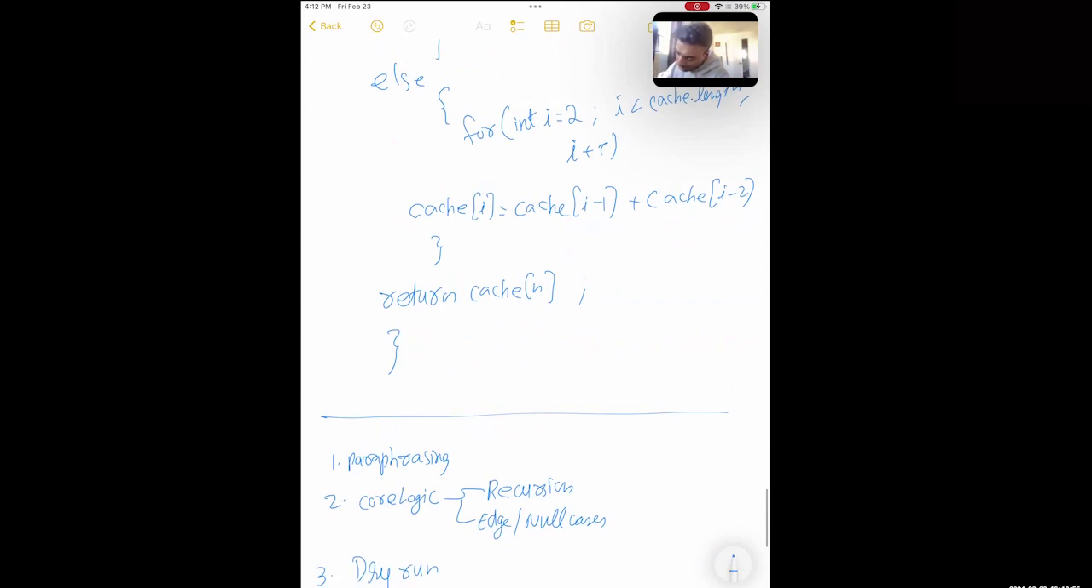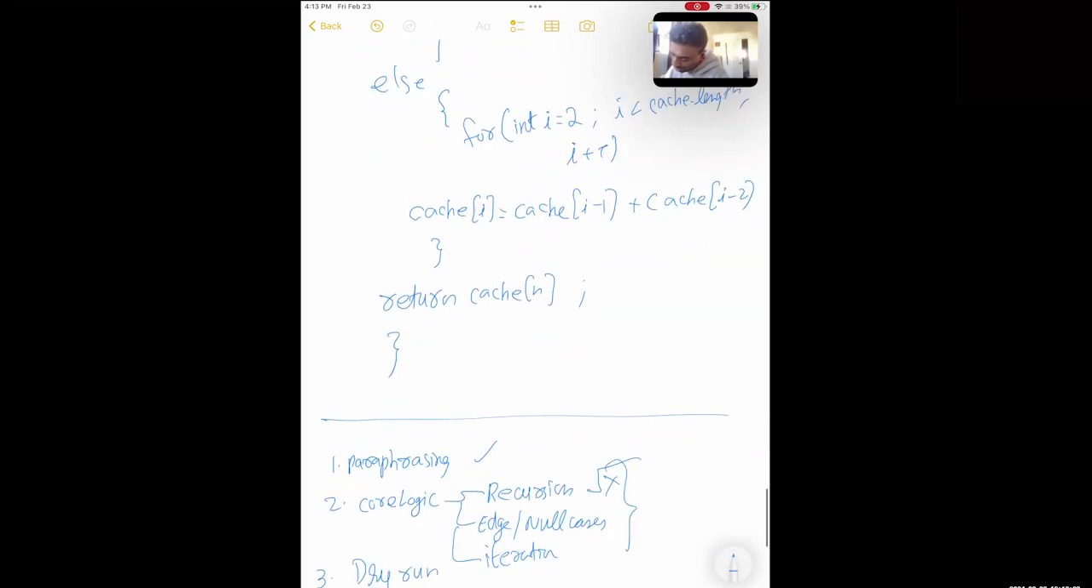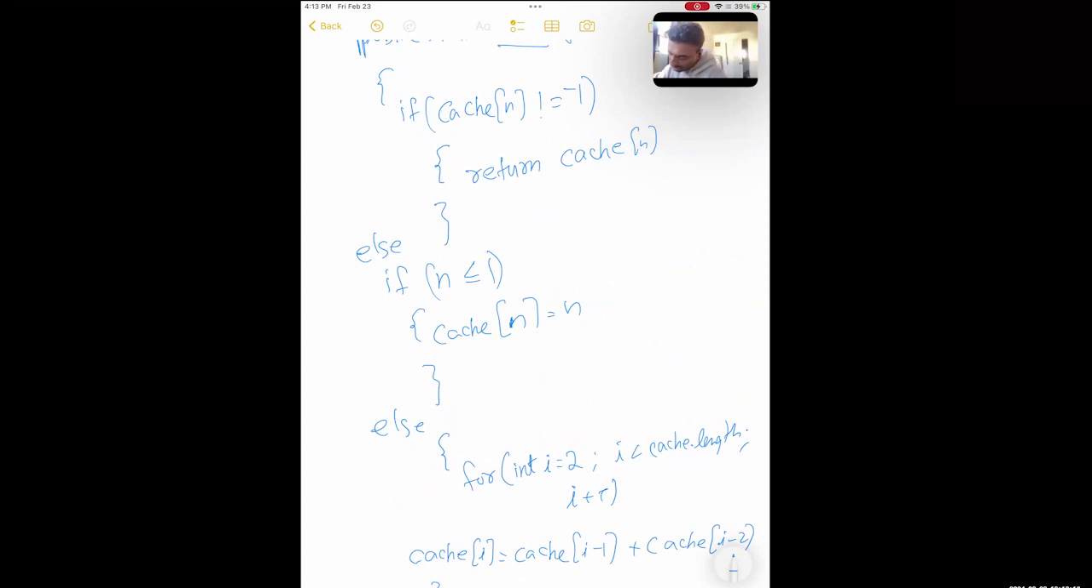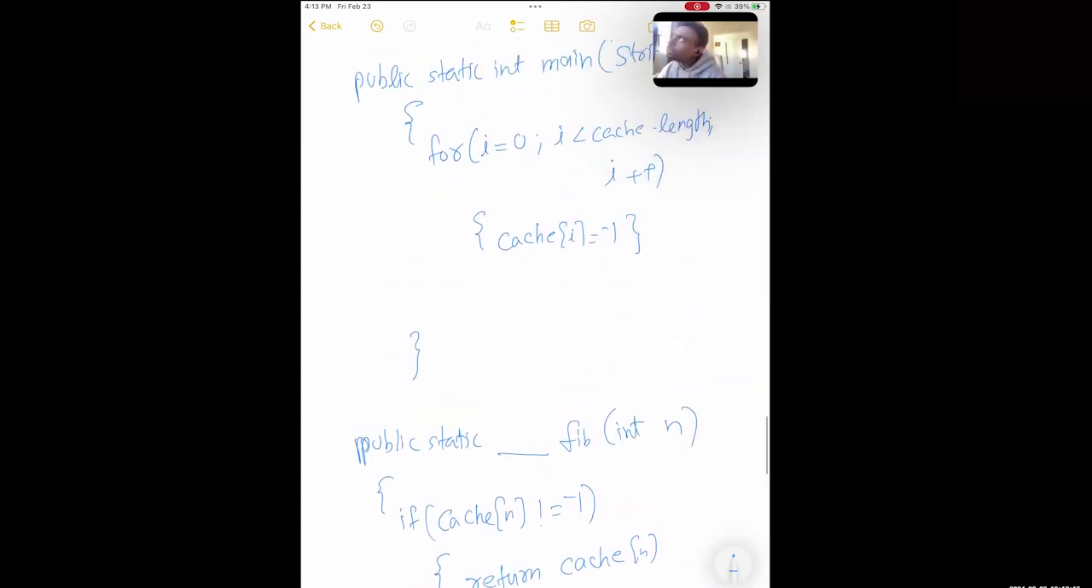Anyway, so we did this, we did paraphrasing. We are at the recursion. So we decided, okay, we're not going to use recursion. So we are going to use iteration this time. And in iteration, we think we got the core logic right completely. Edge and null cases: we are taking care of n less than or equal to 1. So those are the edge and null cases.